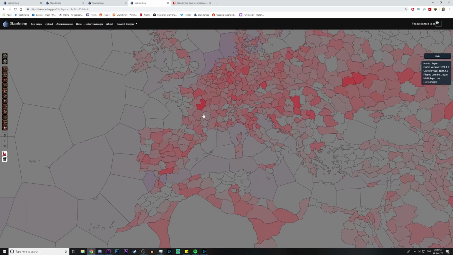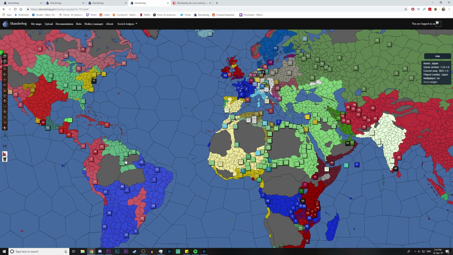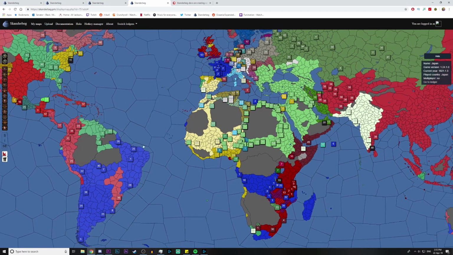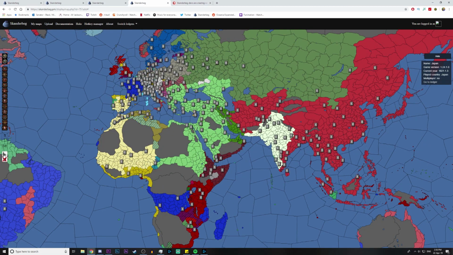Speaking of multiplayer games, you can also see the armies of every single country in the game by hitting this button. You can also turn it off if it clutters your screen too much, and then you can also turn on and off the ability to see all the forts in the game if you really want to.